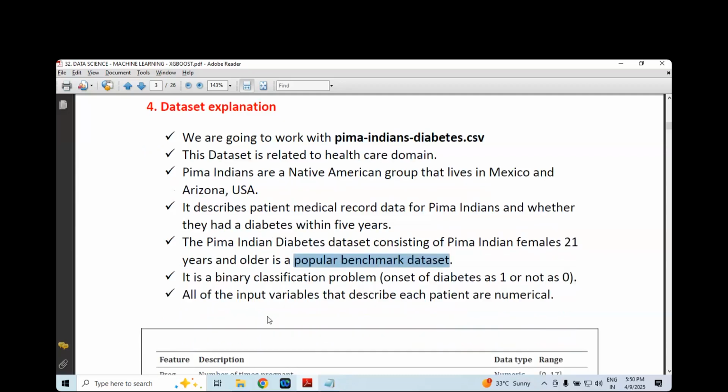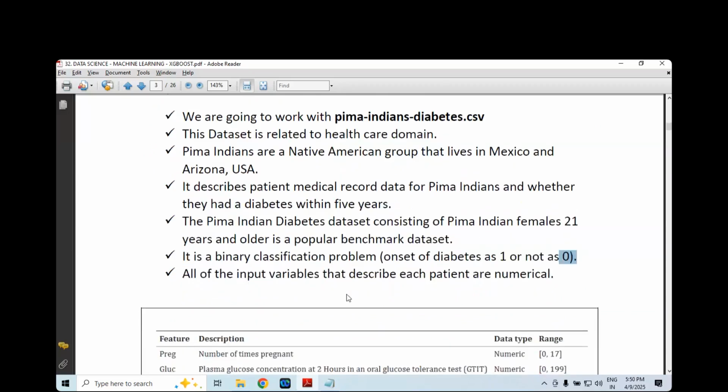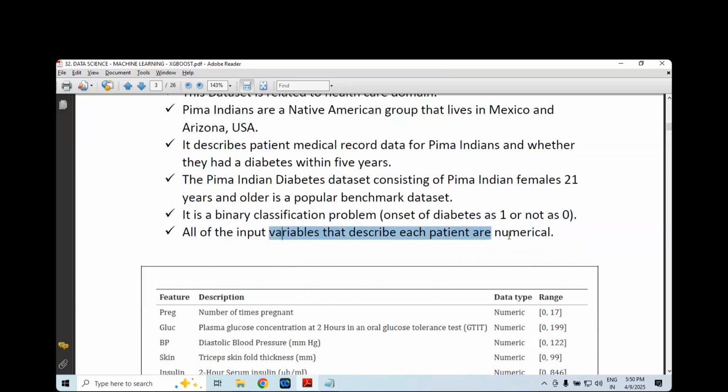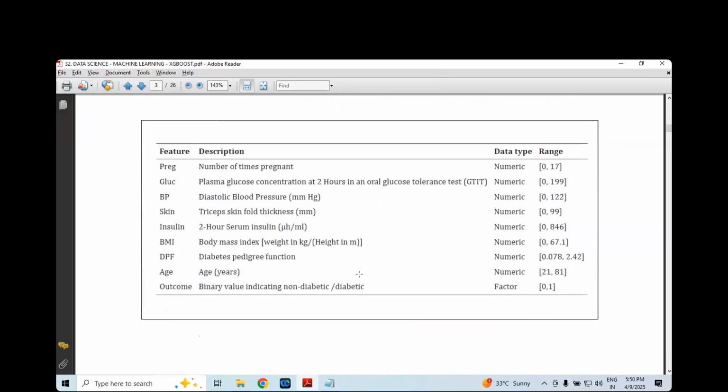So it is a binary classification problem. If the patient has diabetes, it is called 1; no diabetes, tell me, 0. Binary or multi-class classification? What classification? Binary. How can you say? Target values are 2, either 0 or 1. All input variables describe the patient and are numerical data. Now make a note of this one. This is the total patient related information. Please understand this.